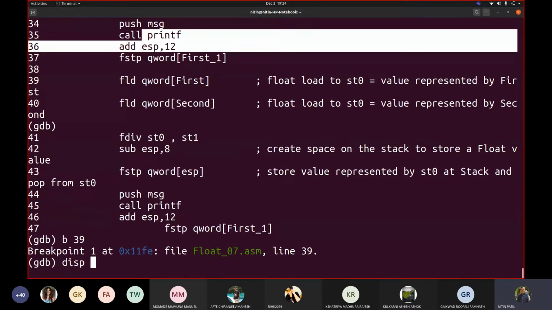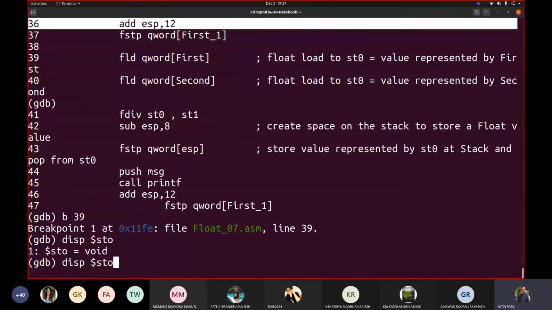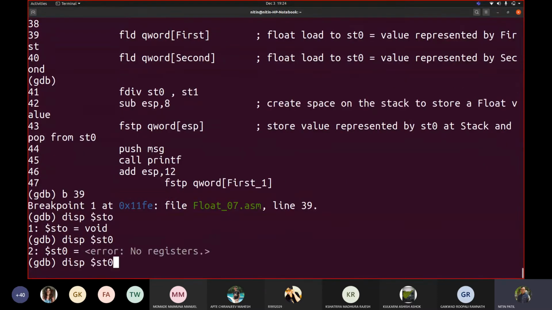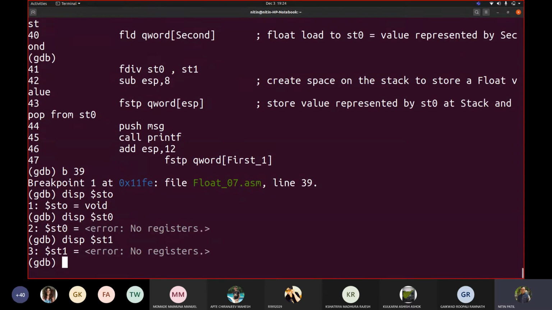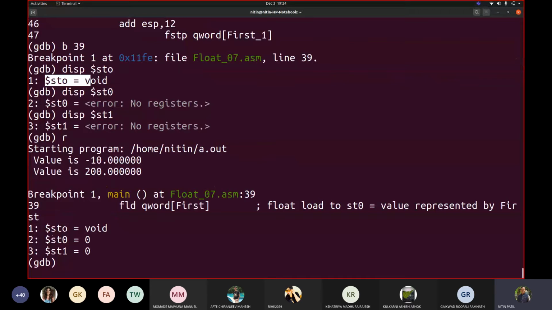Say display $st0, sorry, st0, st1. Fine. Please avoid this st1, I wrote it by mistake. So say run. Fine. Don't pay attention to this st0 now, I wrote it by mistake.